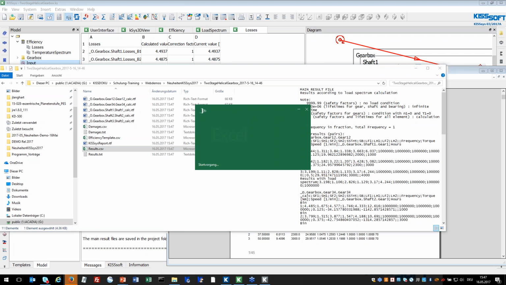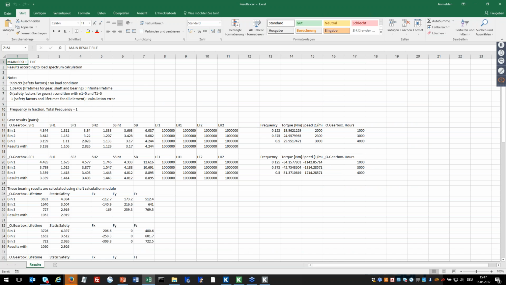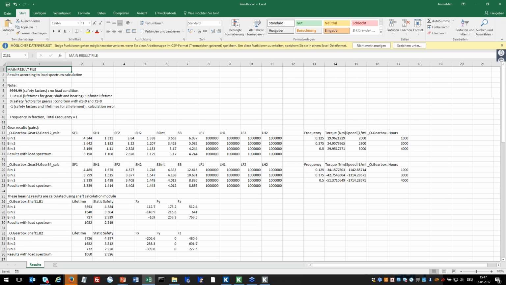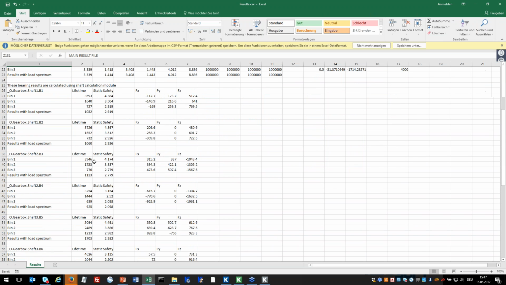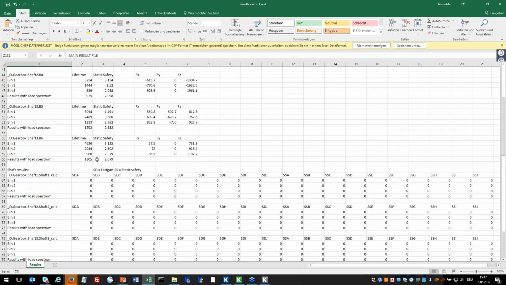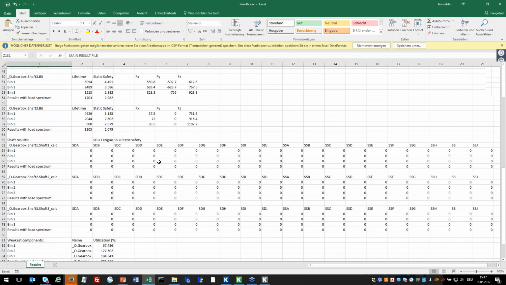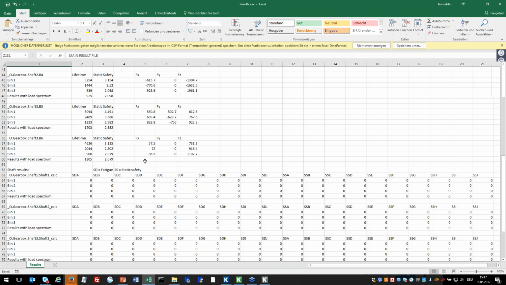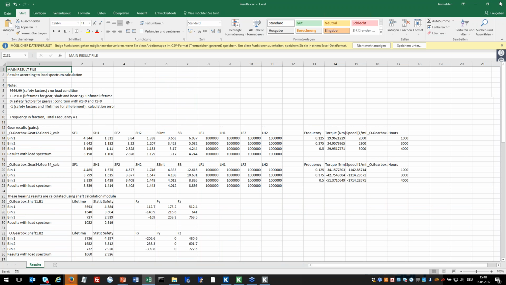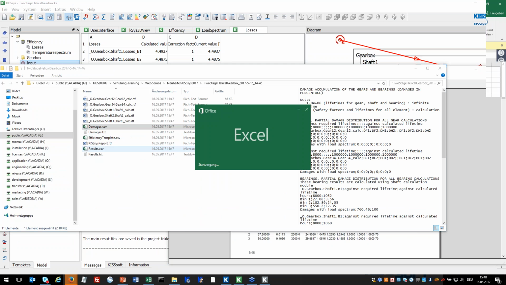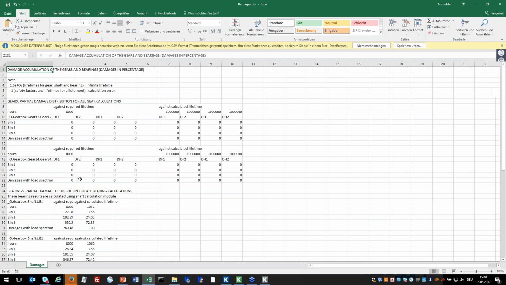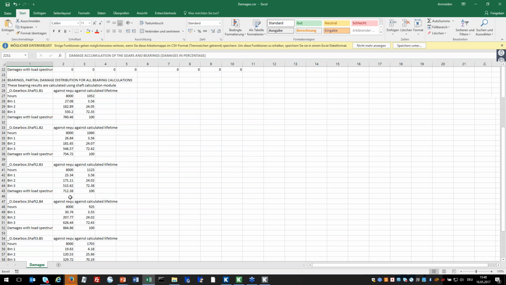all the safeties for every bin for the gear pair calculations and the lifetime for every bearing for every bin. And if you have some cross sections, you would also get the static and dynamic safeties for the shaft. The same goes for the damages, so just the damages for every gear, the damages for every bearing, for every load bin.